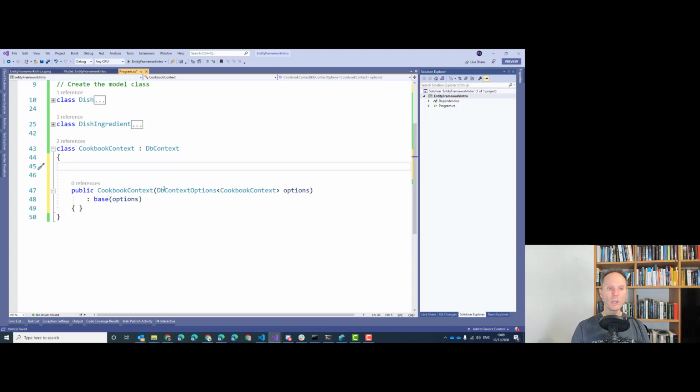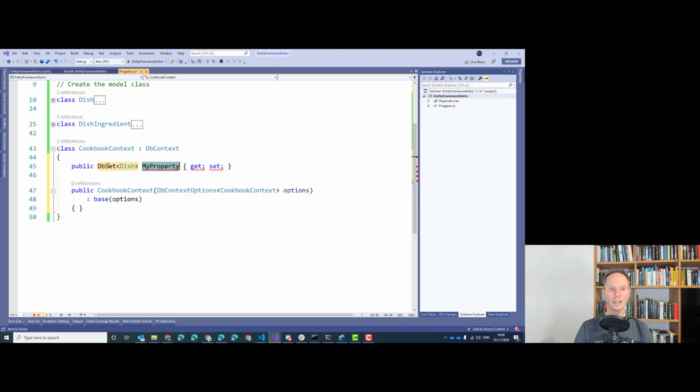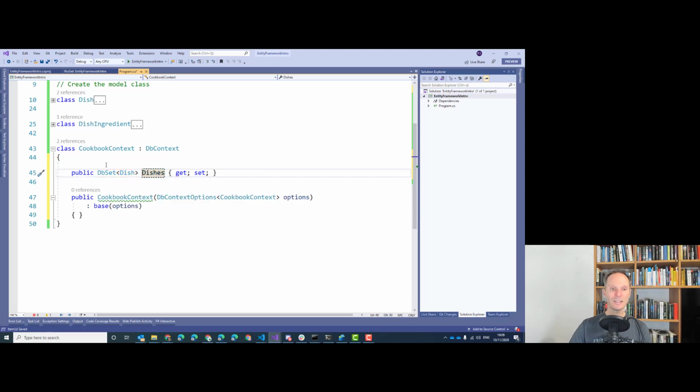Besides the constructor, we also add representations of our database tables, to put it in simple words, which relate to the model classes up here. Let's write the code, okay? We add a property of type DbSet of Dish, and this is dishes. This type here, DbSet, represents a table in the database which is queryable. So we can query this table using SQL, or when we are in C# using LINQ, the language integrated query language that we covered in the previous weeks.